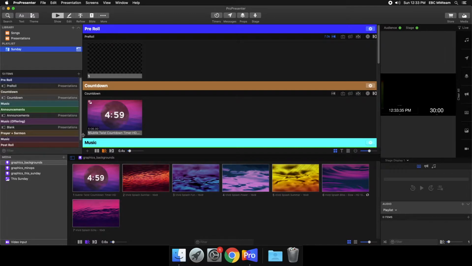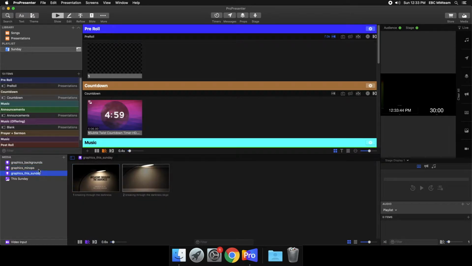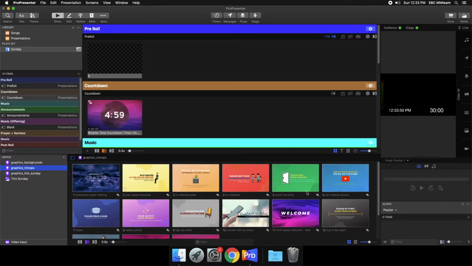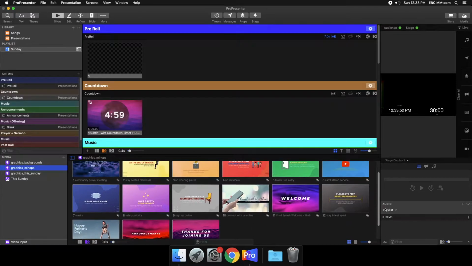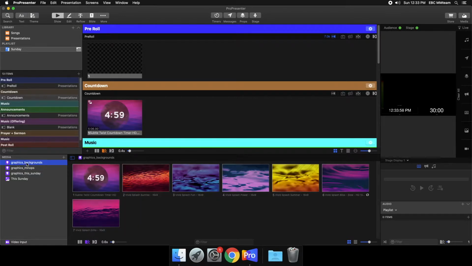So down here at the bottom, we have our media bin. These are hot folders that are connected to our Google Drive that is uploaded weekly with the current graphics. So as a media team video volunteer, you're not responsible for making any of these graphics. These will be uploaded for you ahead of time and apply to the Sunday that you are volunteering at.